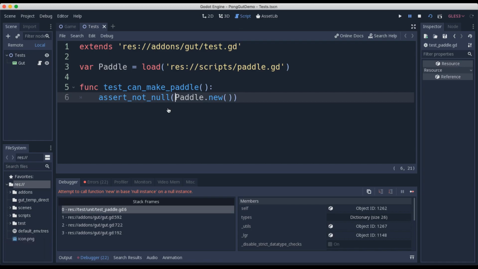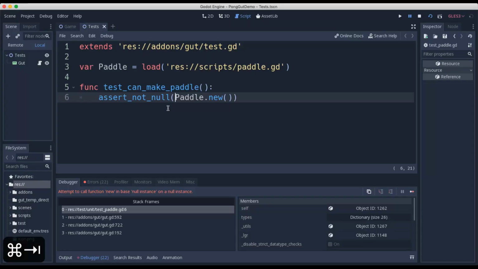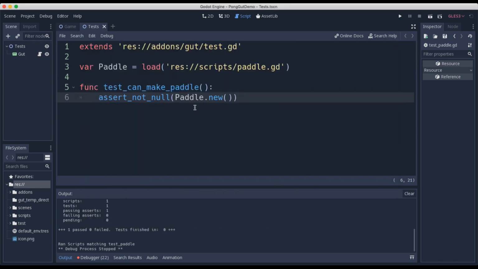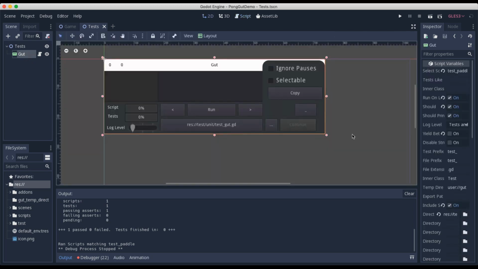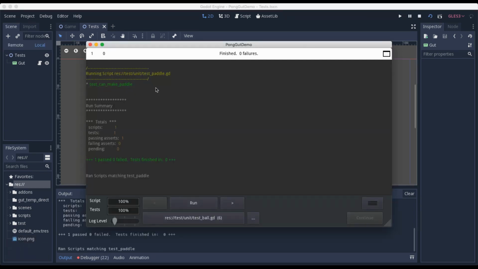Exist. Scripts. Paddle.gd. Run the tests. There we go. Okay, one thing you'll notice is that when I ran that, only this script ran. And that is because I went over here and I set this to only select the test paddle script. So now when I run my tests, I'm only running the paddle, and that's because I don't feel like running all the other tests right now.